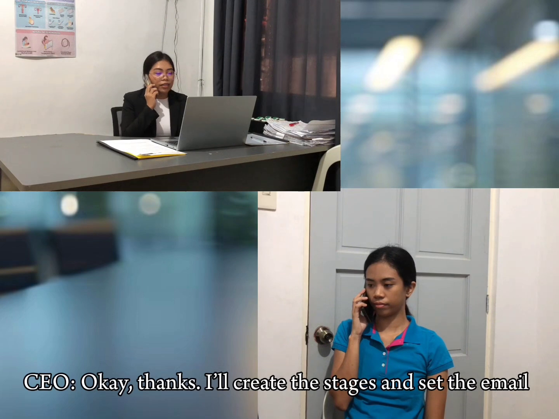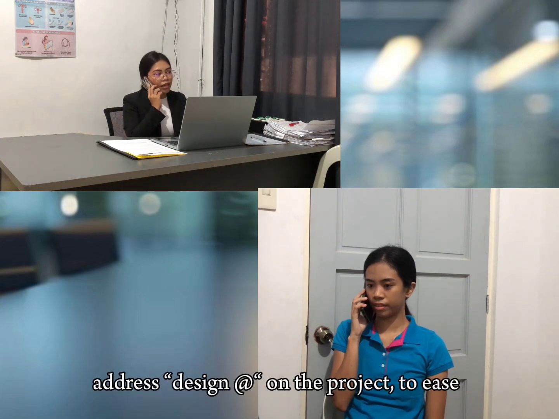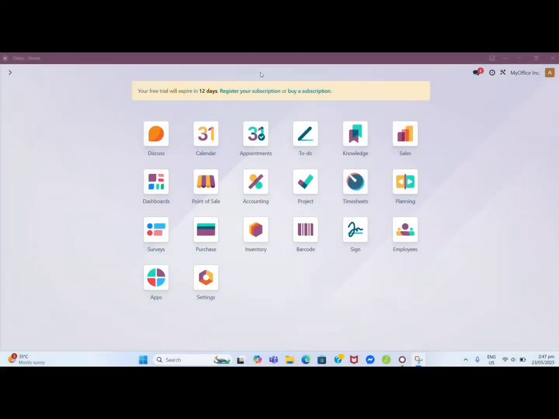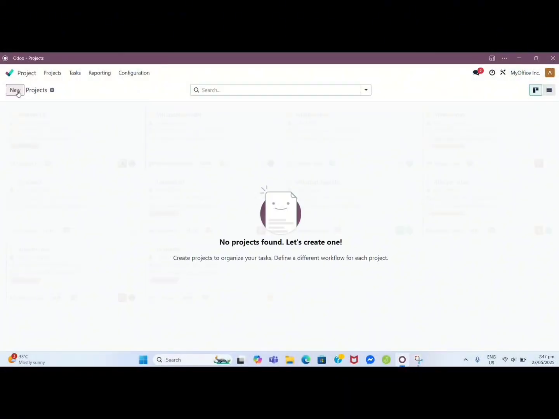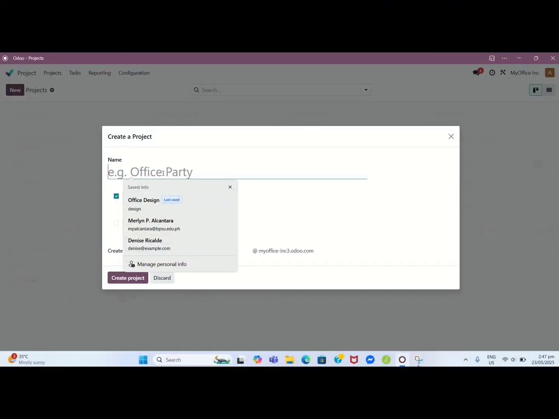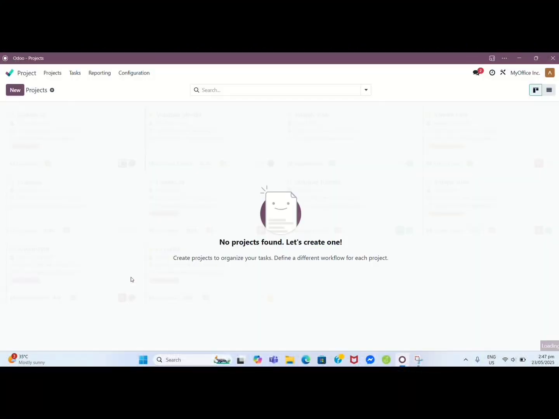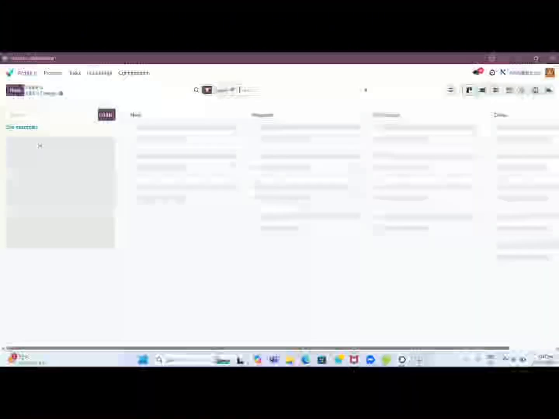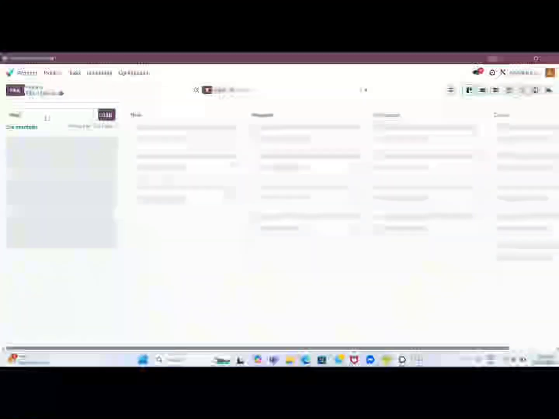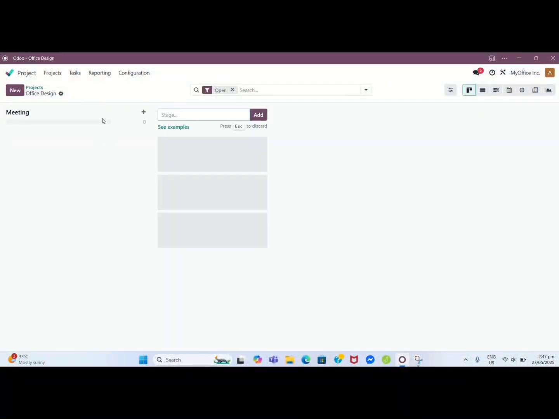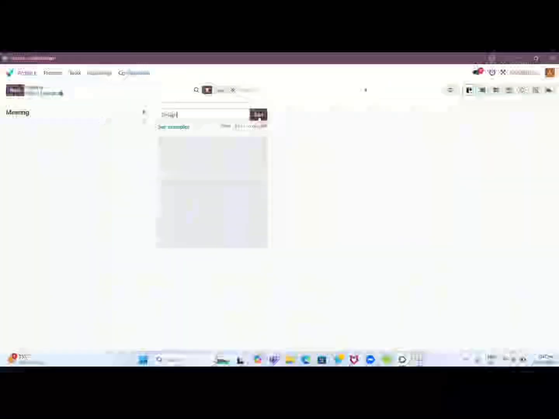Okay, thanks. I'll create the stages and set the email address design on the project to ease the creation of tasks. To create a project, select the newly installed application project, then select Create. Type the project name, click the checkbox in Timesheets, type your chosen project email, then select Create. If you send an email to the above email address, a task will be automatically created in this project.